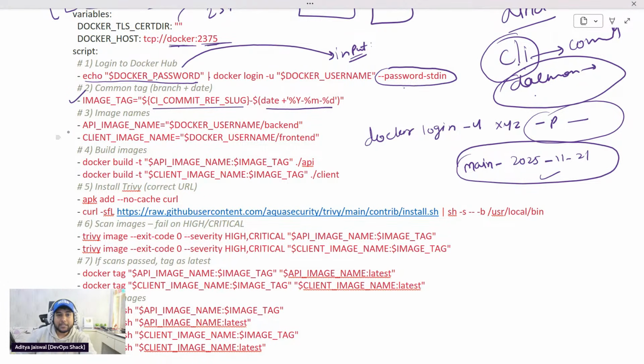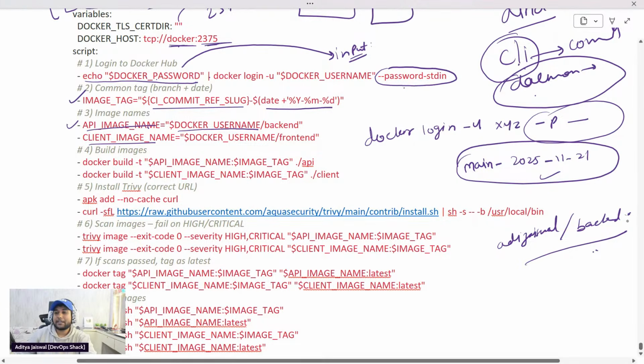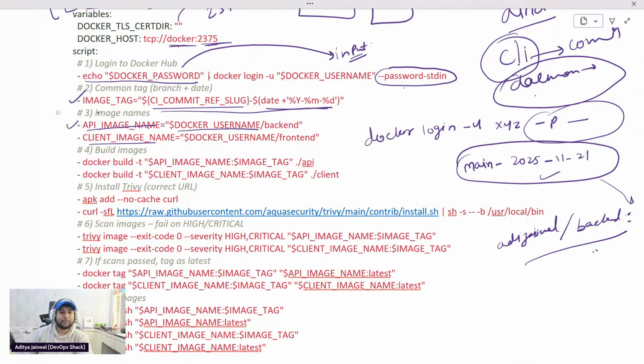Then I'm defining the image names. First, my API image name, the backend part, and the client image name, which is the Docker username, in my case, slash backend and frontend. So this is my image name. After that, here I have to use the tag, and the tag is this one, branch name and the date, right? So till here we have defined how our image will be looking.